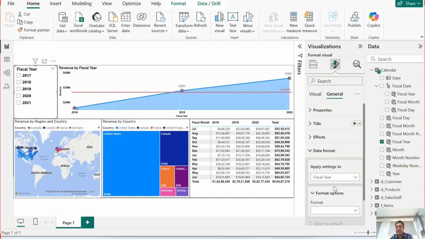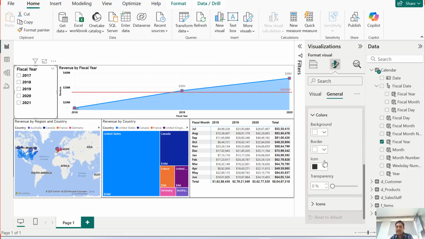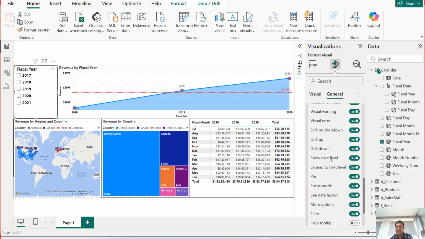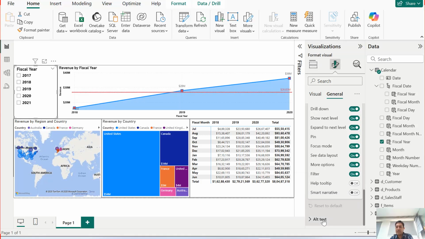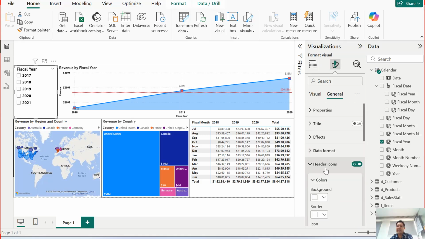Now data format, I don't want to apply any additional formatting. Header icons, color background, I don't want it. Icons, all should be on. And tools, I don't want it. Alt text, I don't want it. Okay. So all the general formatting, I want to keep as it is.